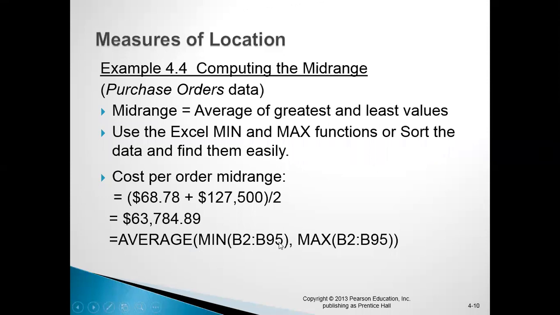Then automatically, due to this formula, the minimum value of that particular column or range will display on the Excel sheet. And the same thing here, maximum, MAX, and define the range. In that range, whatever the highest value is, it will be displayed over there. So average means divided by 2, and it will give the value of the mid-range. Here we took the formula of cost per order, right?